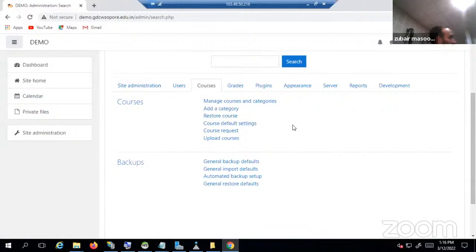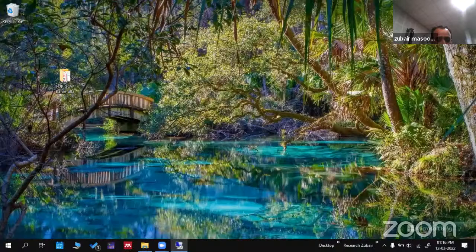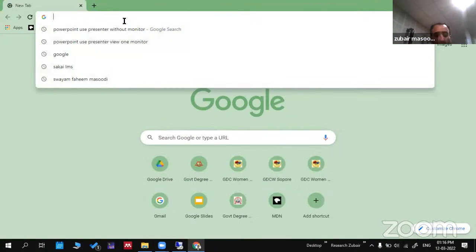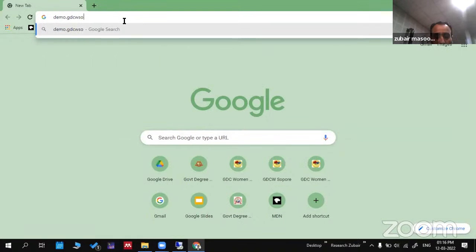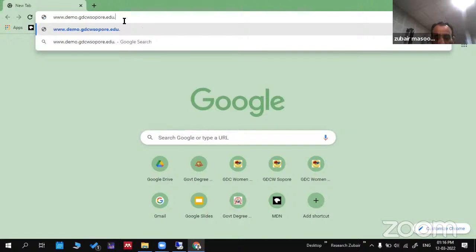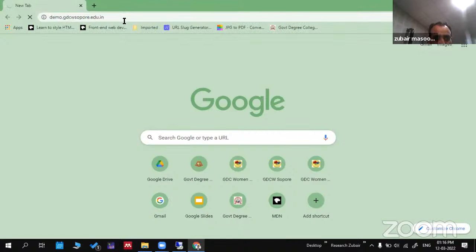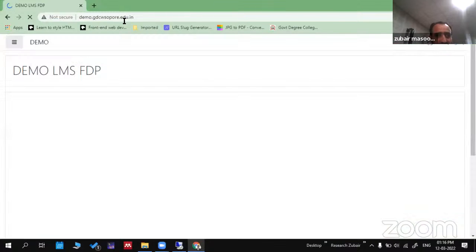Now what I can do is I can basically come out of this server, because I can now access it publicly. So I am coming out of my server, and I can go ahead and access the same site publicly now. So I am accessing it from the public domain, www.demo.edcwsupport.edu.in. So remember, I'm now accessing this LMS from outside the server. Okay, so this is on a public domain now. So any one of you can now access this.